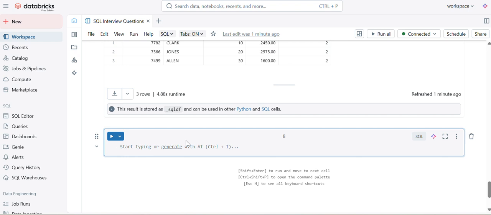So cumulative sum means, starting from the first row, you have to sum up, right? 5,000 for the current row. For the top row, it will be 5,000. For the second row, it should display 5,000 plus 20,000. So 25,000. That is cumulative sum.